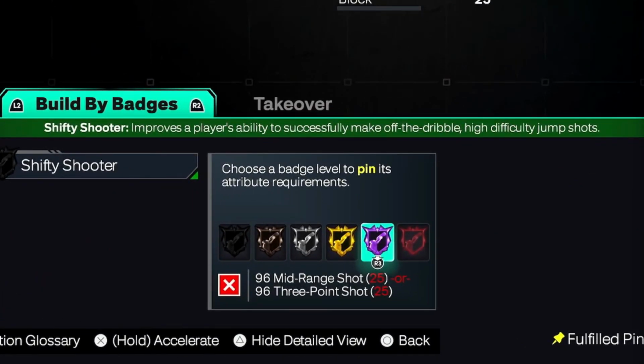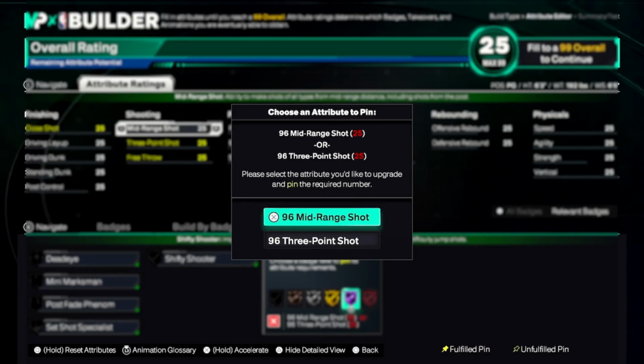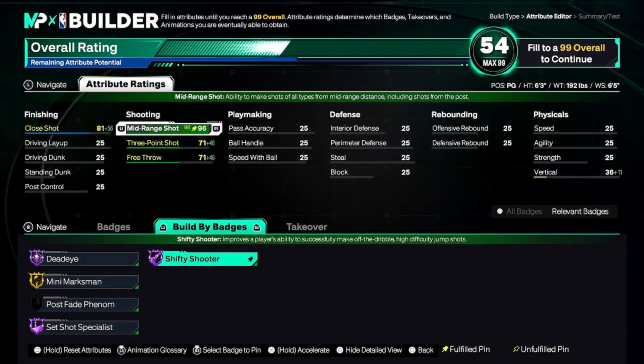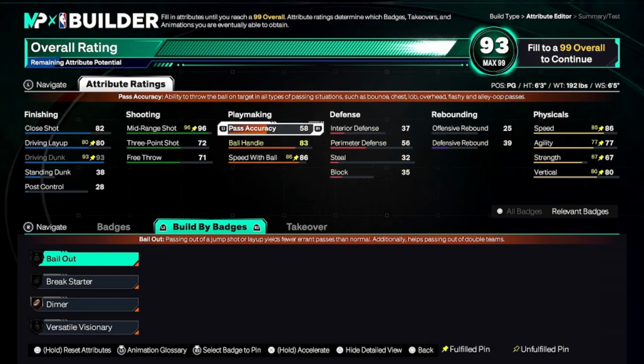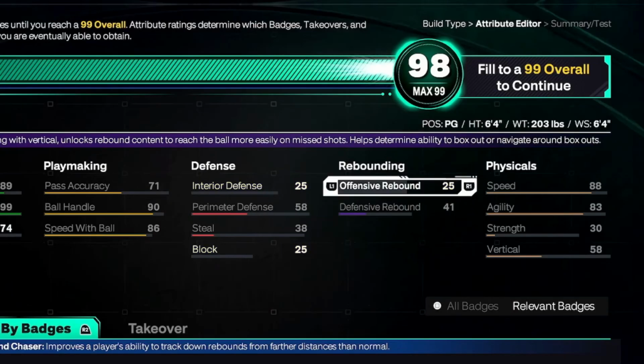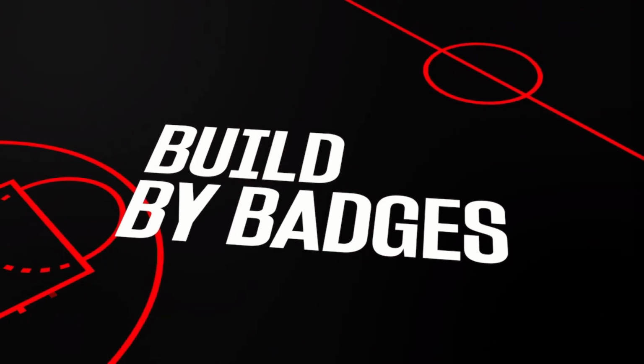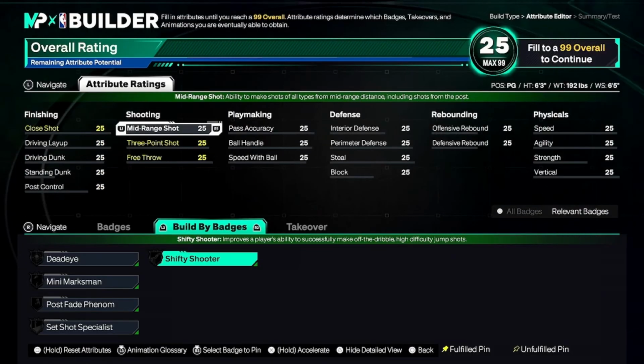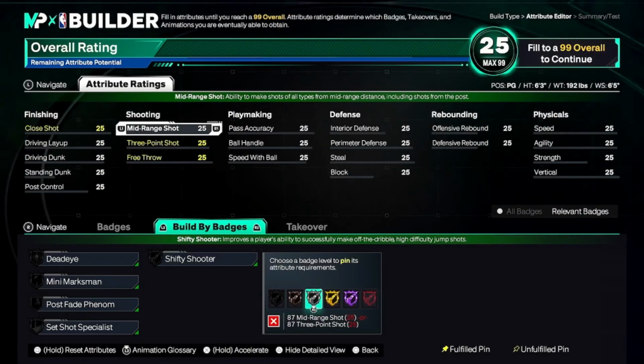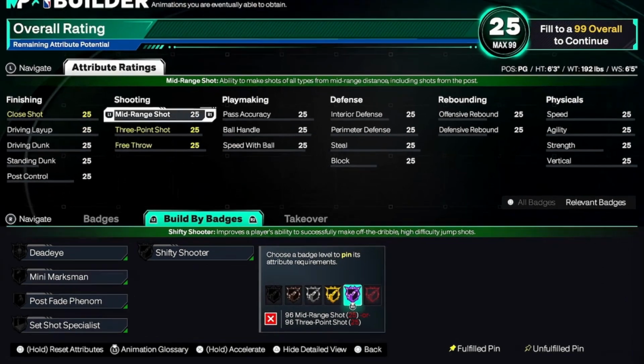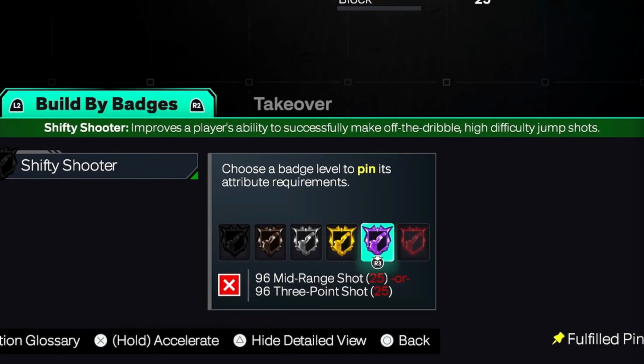For the playmaking badges, they had pretty much Bailout, Break Starter, Timer, Versatile, Visionary. But when they did their ball handling, they had it at 83. And for 83, they had silver and bronze badges. They had Bronze Ankle Assassin, Silver Handles for Days, Silver Strong Handles, and Silver Unpluckable. And they capped at 86 speed with ball, but they didn't show you why they used that.